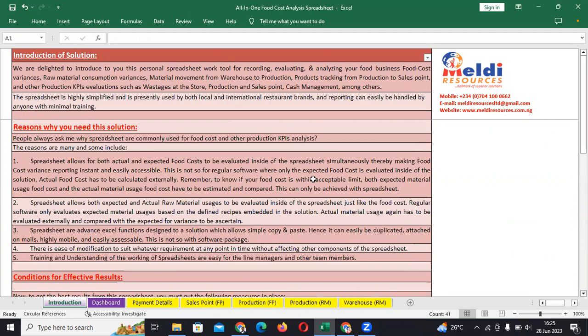Let me also say that this spreadsheet is being used by both local and international brands in Nigeria, as I'm talking to you right now. It works very simply. It is very perfect. You can use it for your kitchen production, your restaurant business, your bakery business, your cake business, your confectionery business, whatever production business you are handling, you can easily use it, and it will give you a very good solution.